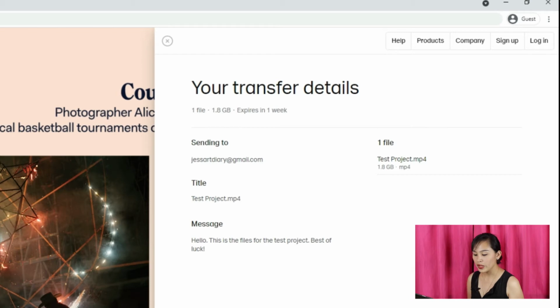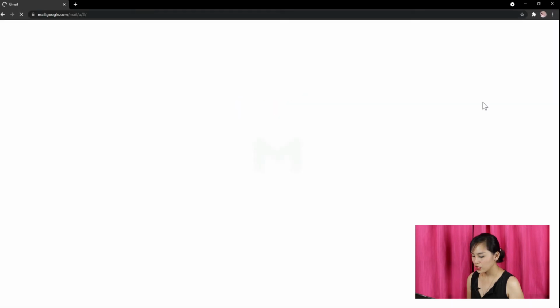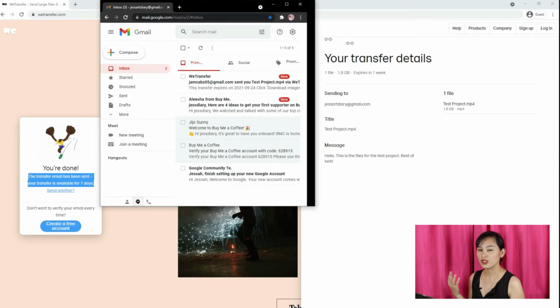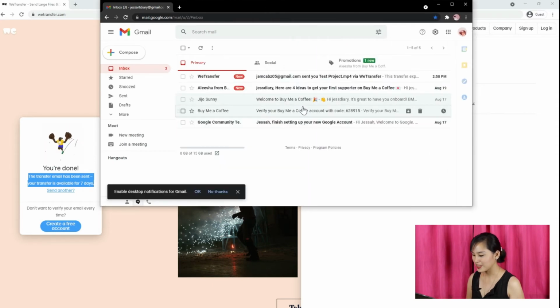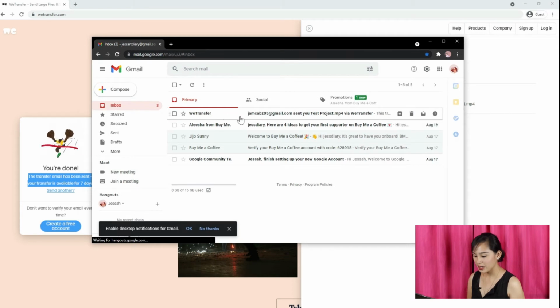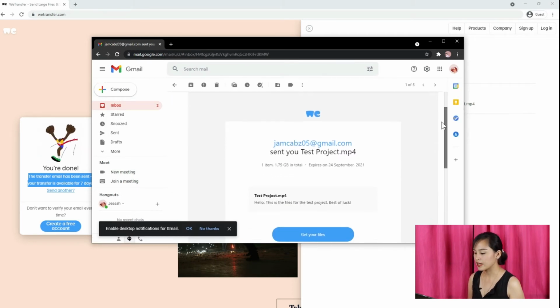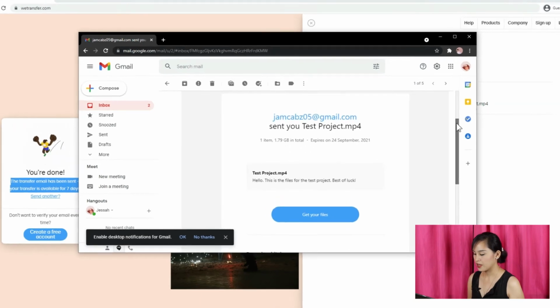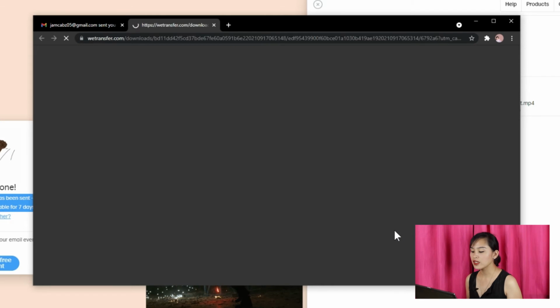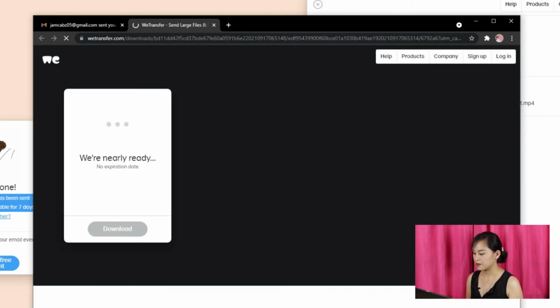Now, let me show you quickly what it looks like on the receiver's end. Alright, so let me open the email of the receiver, which is mine. So this is just a demo, of course. Okay. And here's the email, and it contains the file. So let's open that up and click Get Files. Alright, so it will lead you to the WeTransfer page containing the files that were transferred.